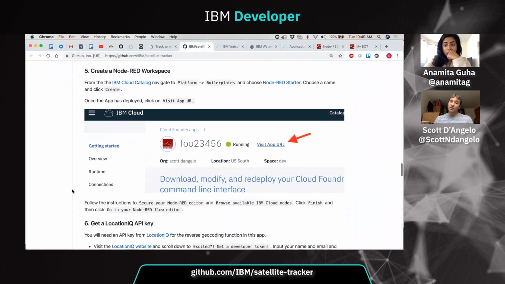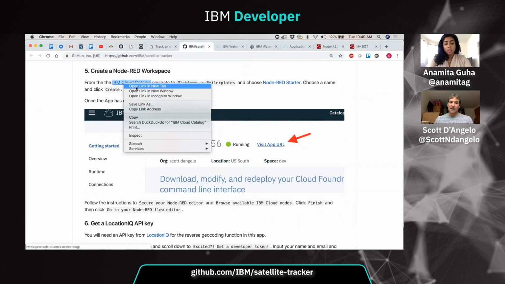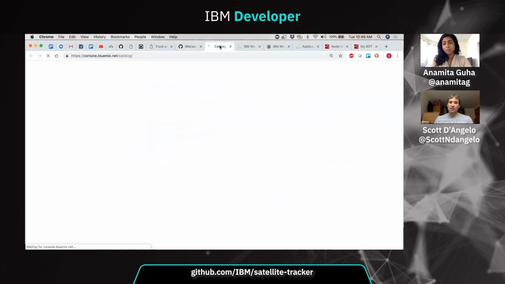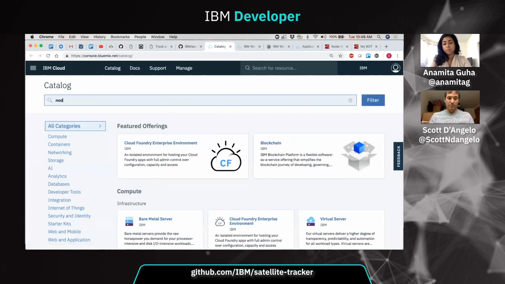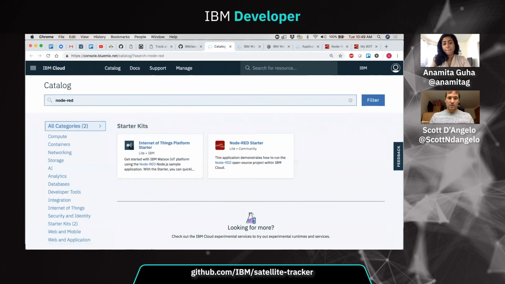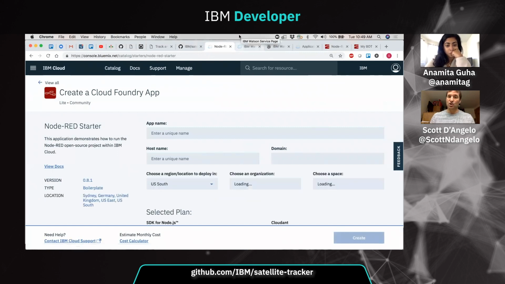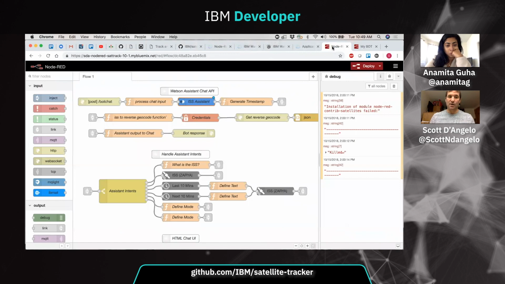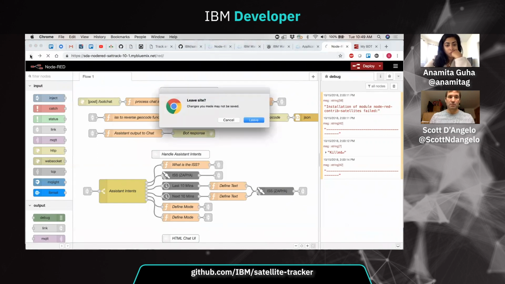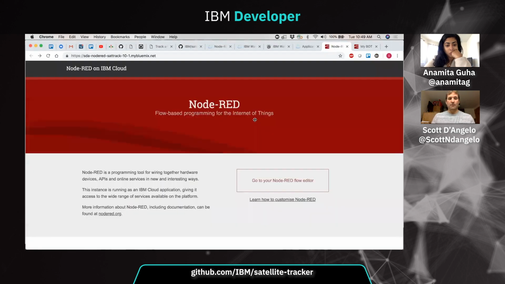So we also want to create a Node-RED workspace. We can just open up the catalog. We can search for Node-RED. And there's a Node-RED starter kit that we can click on, and we can create our Node-RED application. I've already got this running right here. Let me back it up a bit to show you what you're going to see when you first. So it'll start you off with some information about Node-RED.